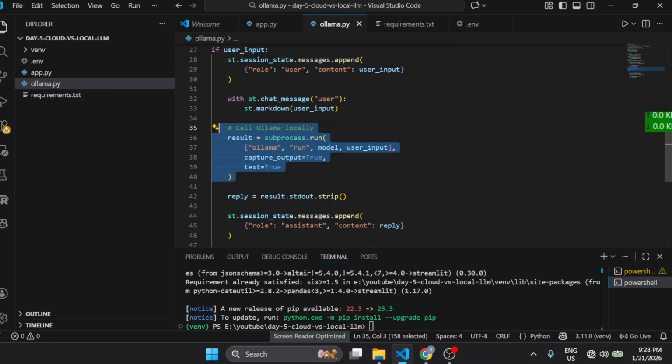So Python talks to the computer, the computer talks to Ollama, Ollama talks to the AI model, and the AI gives the answer. Then we come here and get the AI answer. This takes the AI reply and saves it into a reply variable, so now you will see the answer.